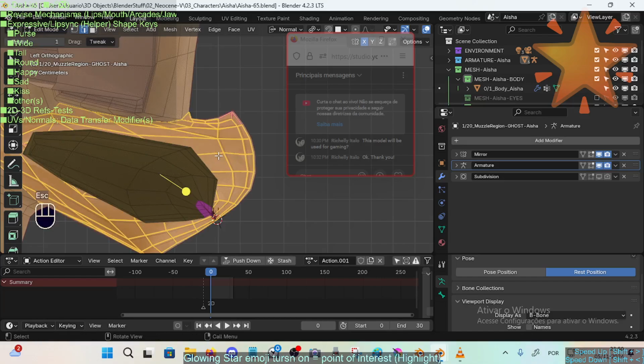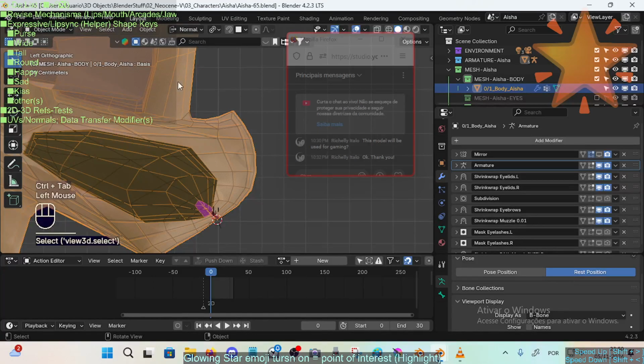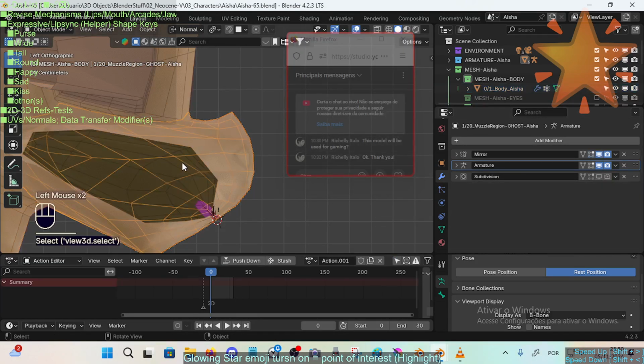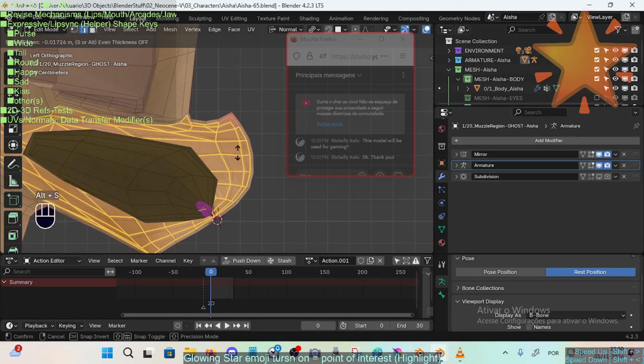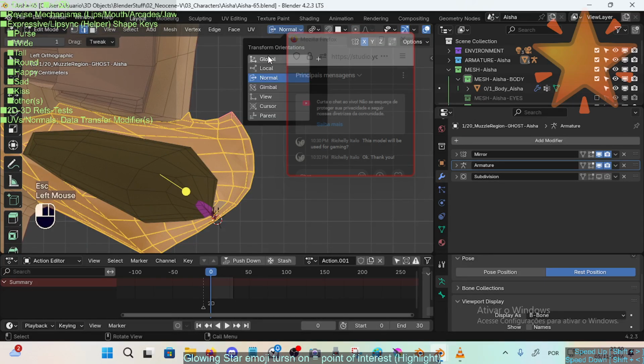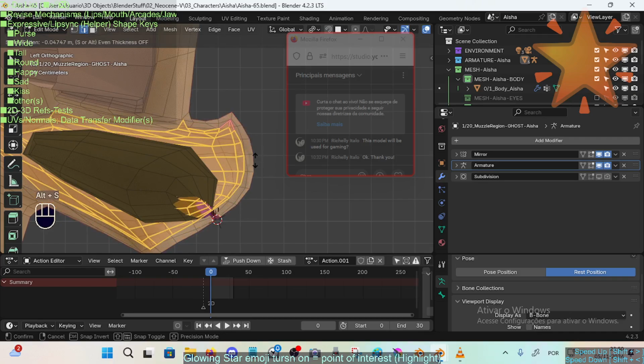Edit mode of the, because the object is not selected, right? It's in object mode, and here that will be in edit mode. So here I don't want this, so Alt S, right? We can do this. Don't need normal here because this already is along normal, I guess.